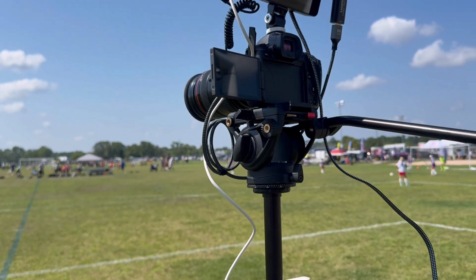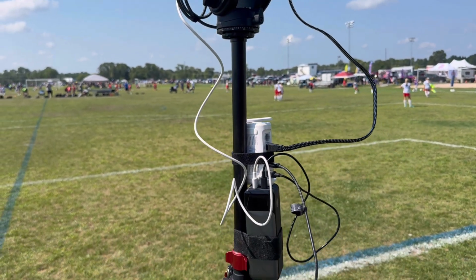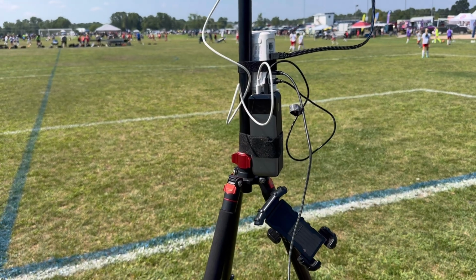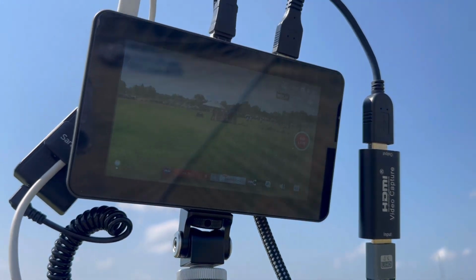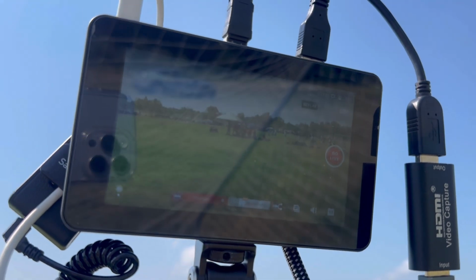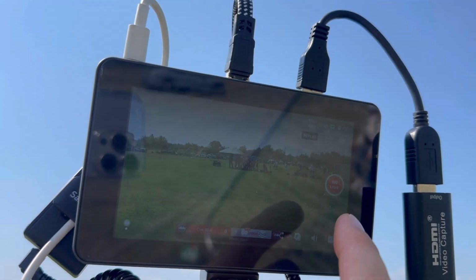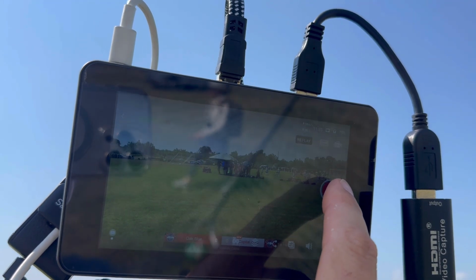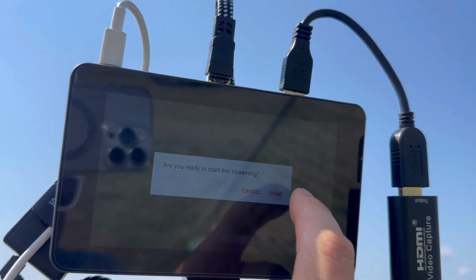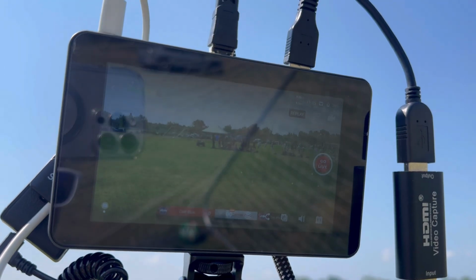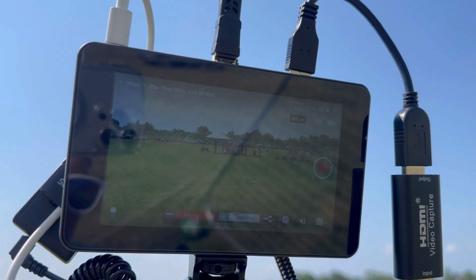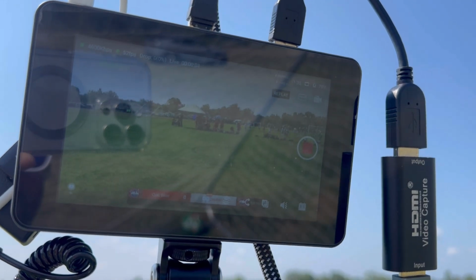I attach it to a battery bank to keep power on, and I definitely connect hardwire hotspotting off my phone into the Ethernet port just to make sure that the wireless interference isn't there. And pretty much all you got to do is hit that go live, and it starts sending it out to whatever platform you need. Again, I use YouTube.